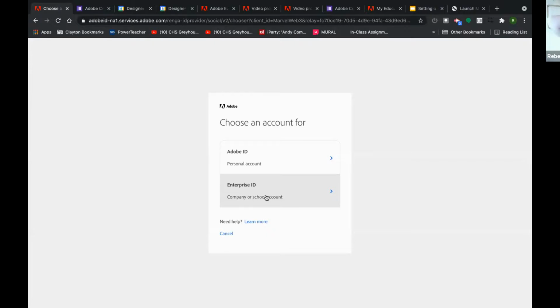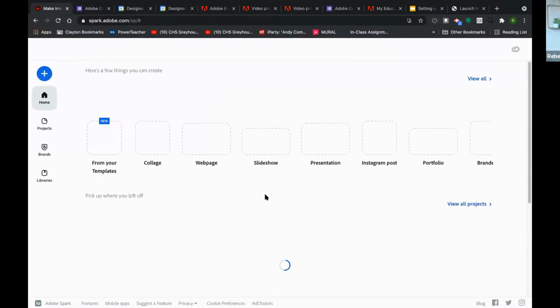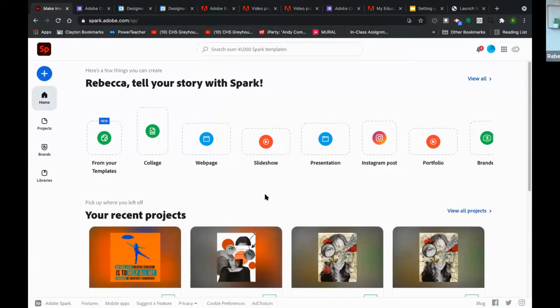If you don't do that, you end up having a lot of things that are blocked that you can't use, because they've made it specific. So you want to click that enterprise ID, and that will verify you. If you've never used it before, you'll get some sort of Spark homepage. I've used it a lot, so mine looks like this.